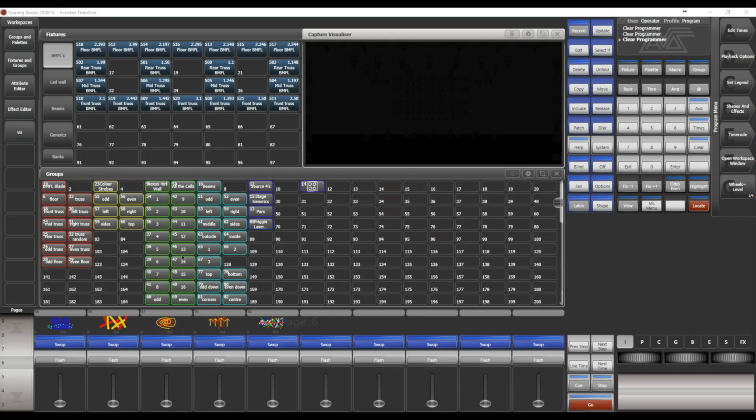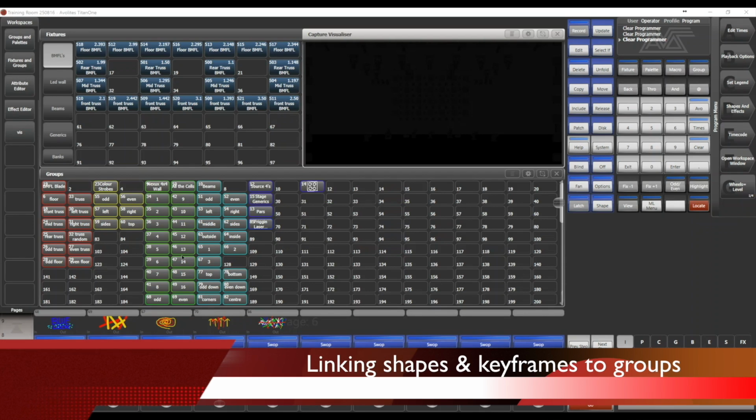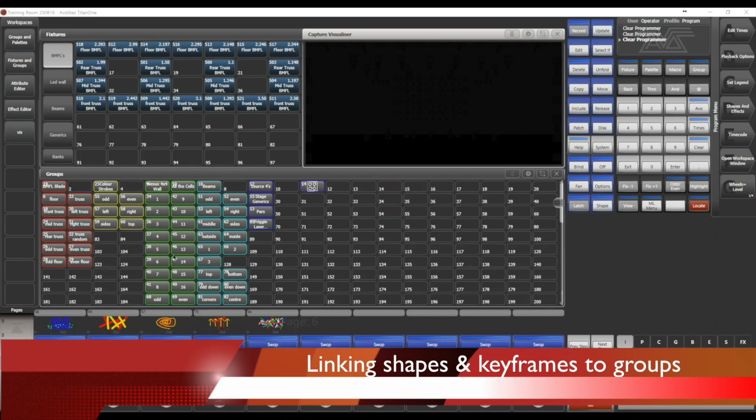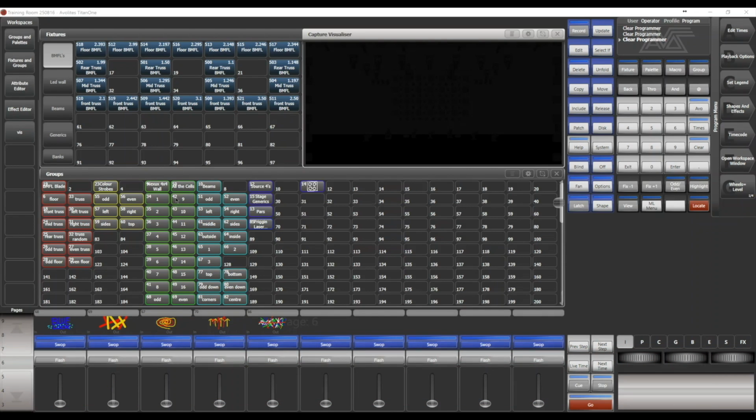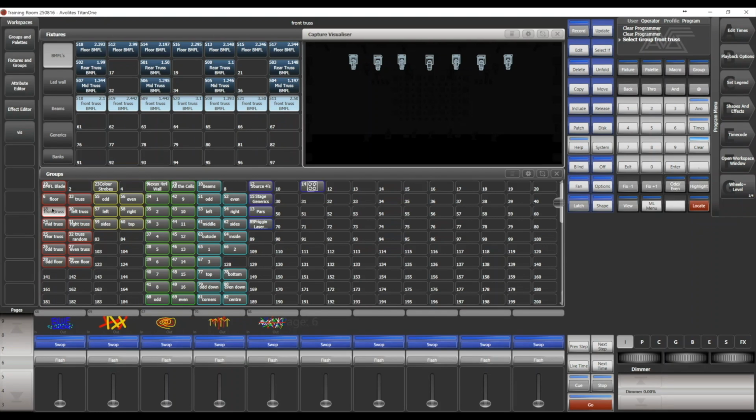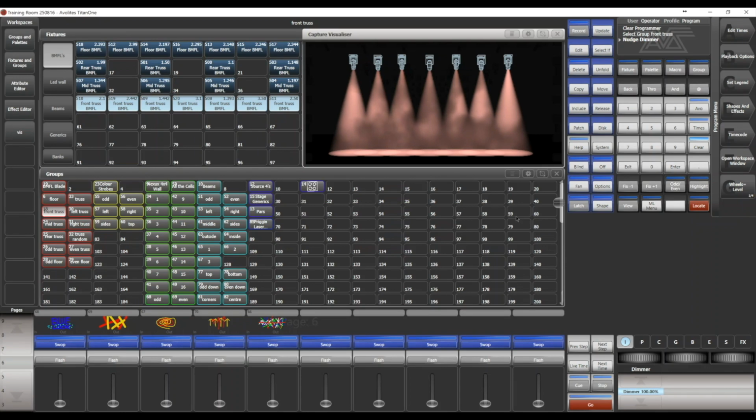So another 10.1 feature that we have is linking shapes to groups. You can do this on the normal shape generator and also on keyframe shapes. What I'm going to do is pick our front truss BMFLs, put the dimmer up at 100%, and run a simple tilt saw on these fixtures.